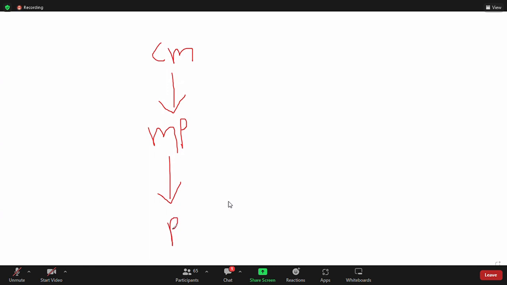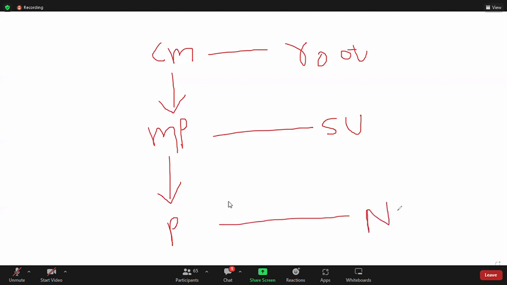In the same way, the Linux hierarchy is going to work. Here, CM is your root user. MLAs and MPs are your super users. And who is the president here, last? This is your normal user. Is the concept clear?